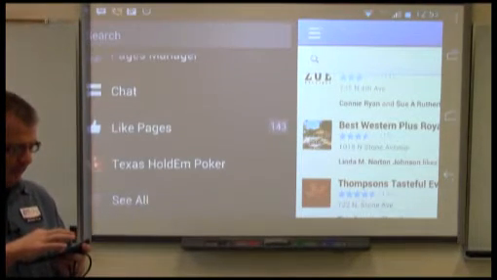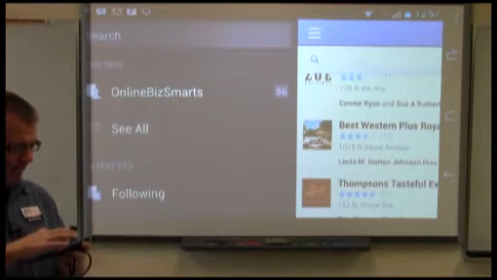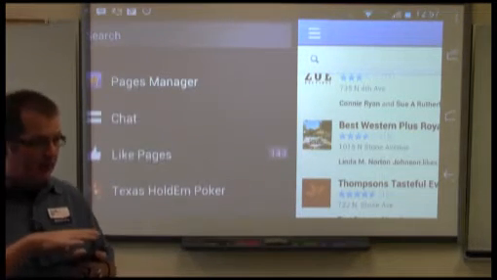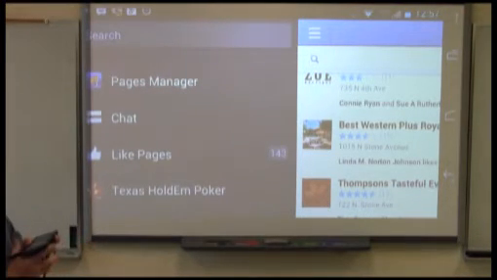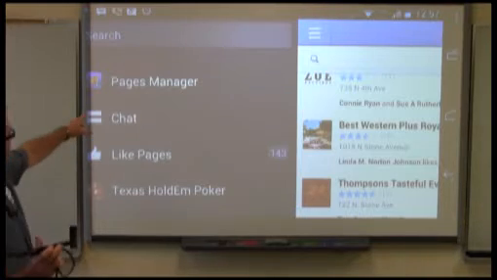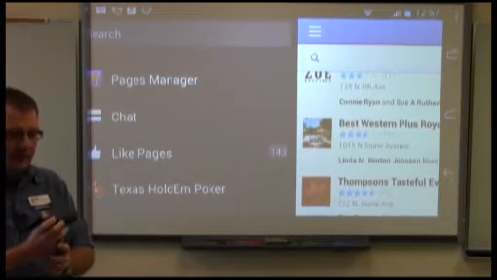And you do that from this? You have to go to Google Play to do that? On Android, you would go to Google Play to get Pages Manager, and it's going to look just like that. It's going to have a little flag and a different identifier.